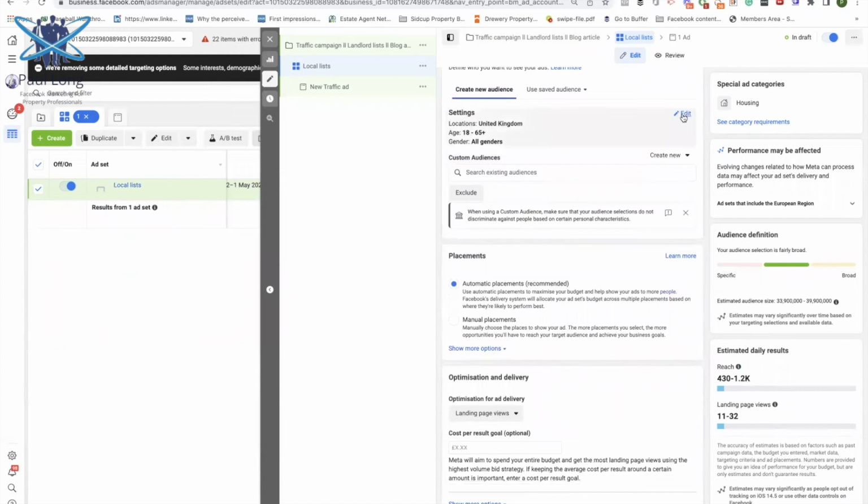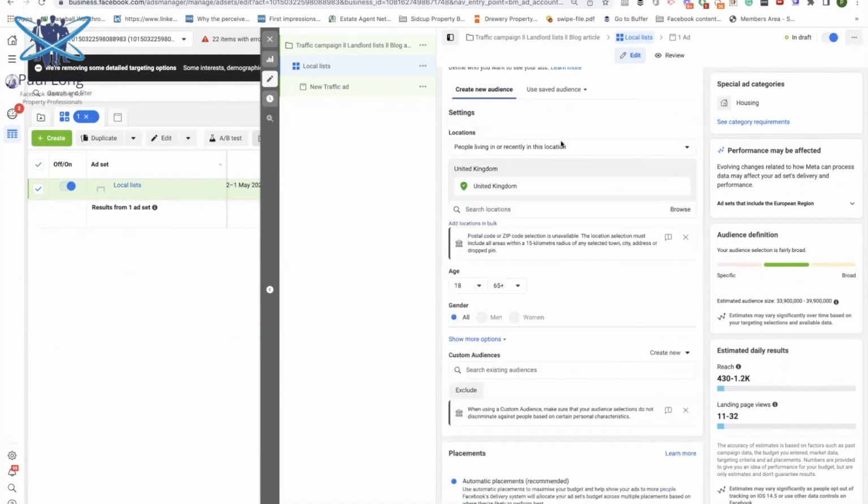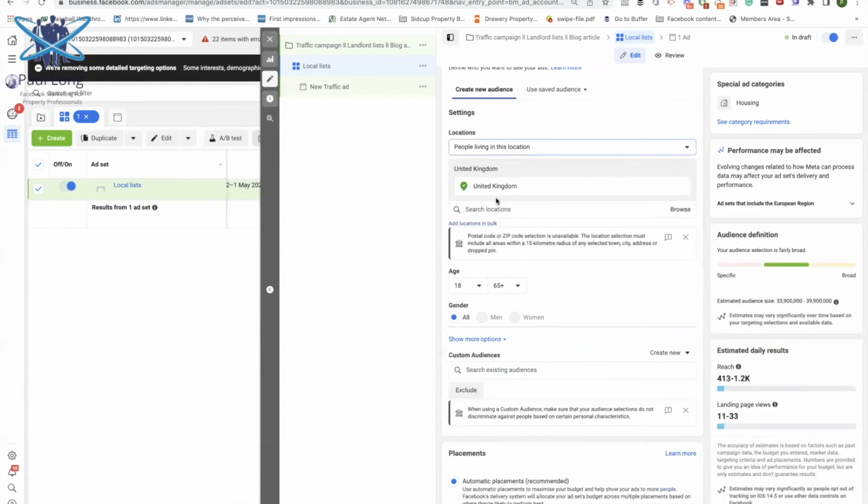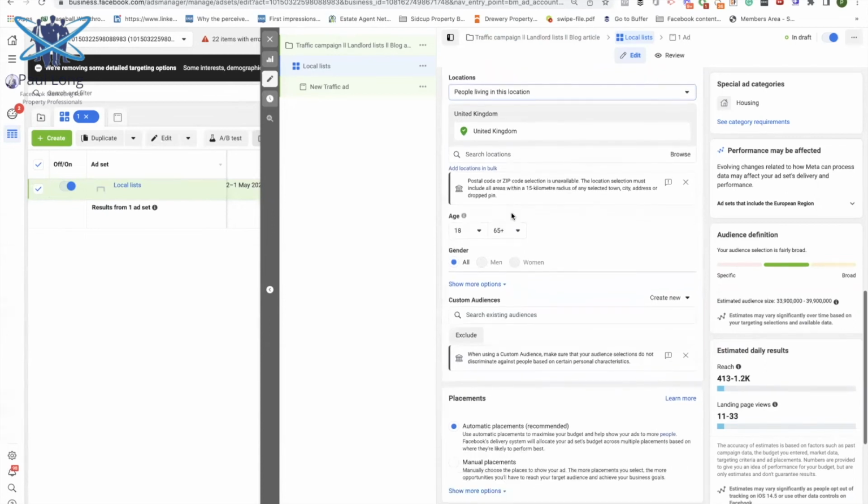Now I'm going to click on edit here, just open things up, because then it'll show a bit more and you'll get a better idea. So our custom audience has dropped down here. And first thing, where it says locations, we want people living in this location. Just change that to people living in this location. Leave this as United Kingdom and leave this age bracket, because of course we're in the special ad category as well, so we have to leave that as it is.